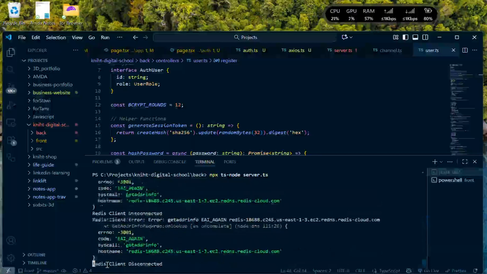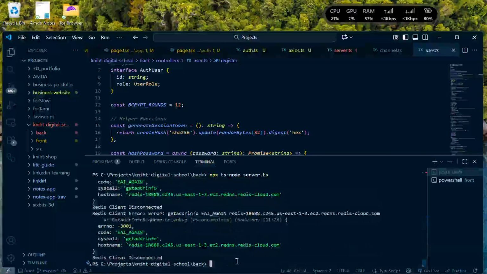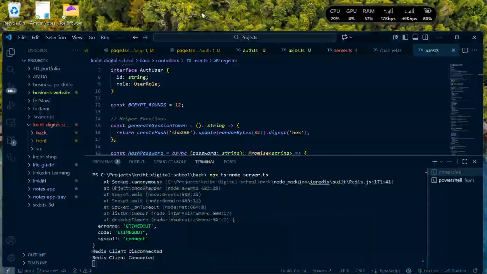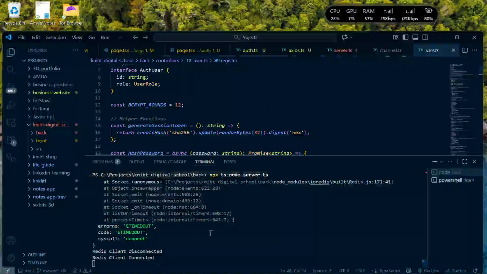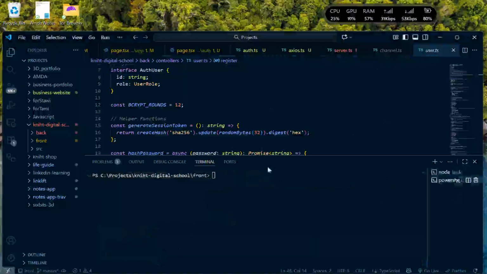If I can just stop this server. So Redis has an issue which I need to first sort out. So we are finally connected with Redis. There's an issue with the internet, but yeah, we have connected and let me see our front end.